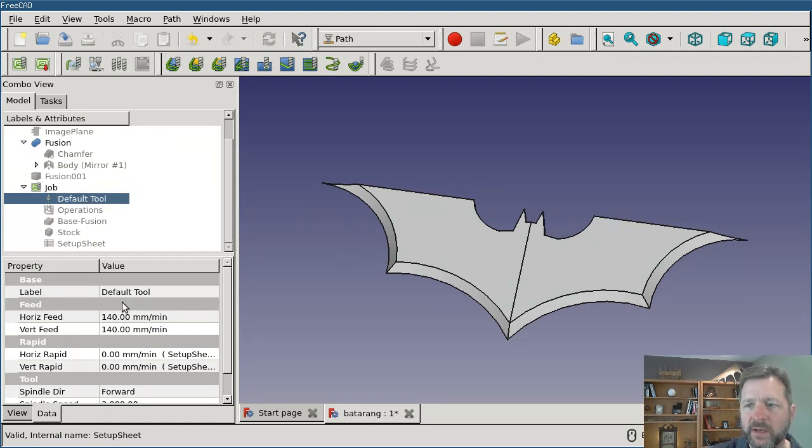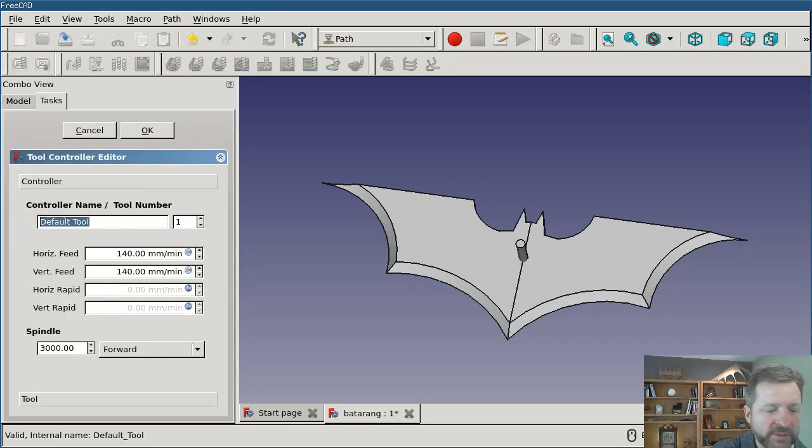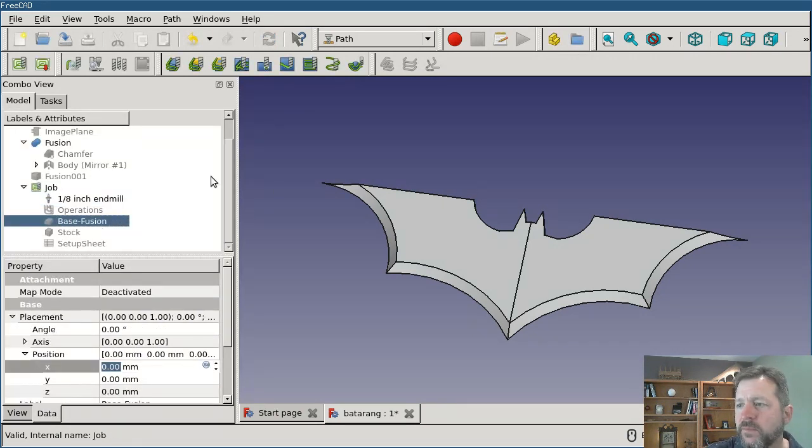But I've now got a configured tool controller, and I'm going to actually change the name on this too, because the name of the tool will get reflected in the G code. So I'm going to say 1/8 inch end mill. Okay. So now I've got a tool that I can work with, and I've got a job which defines my stock. And the next thing I need to do is to configure the operations for this.